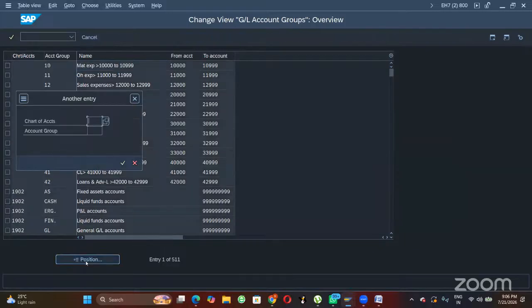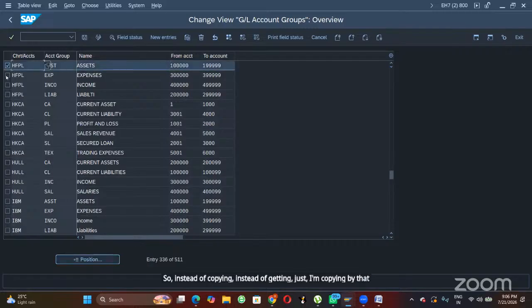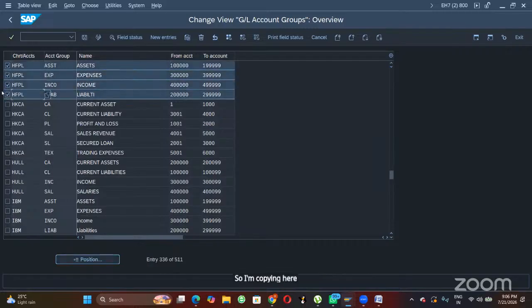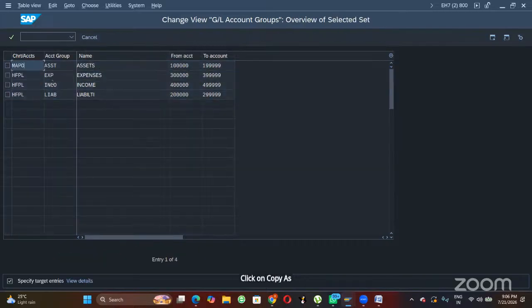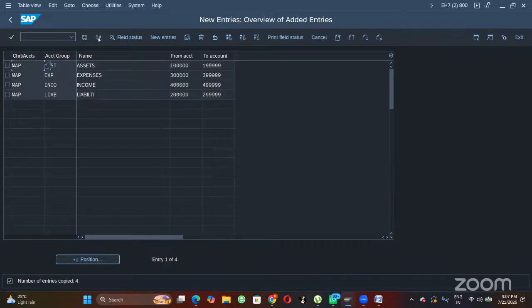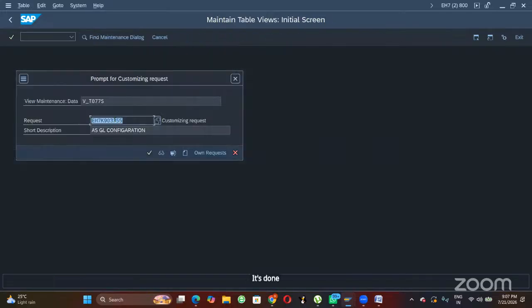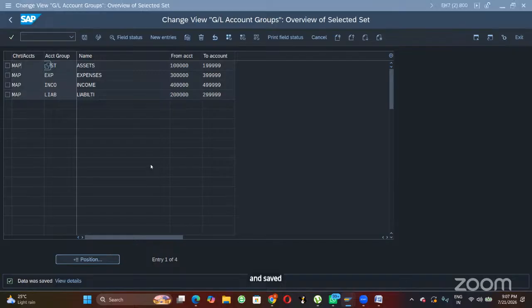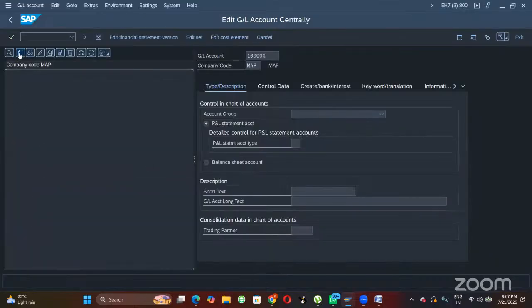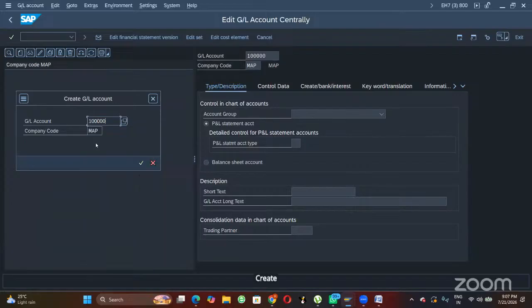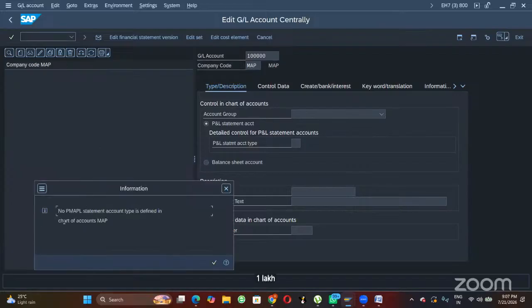So instead of creating, I'm just copying here. Select all. Click on copy as. Change the chart of accounts. It's done. And save it. Create 1 lakh. What is the next message?